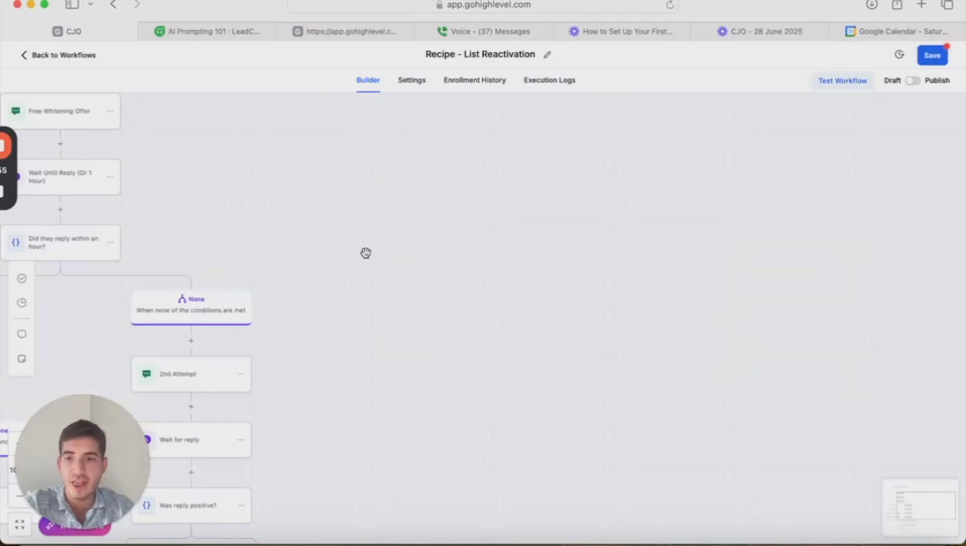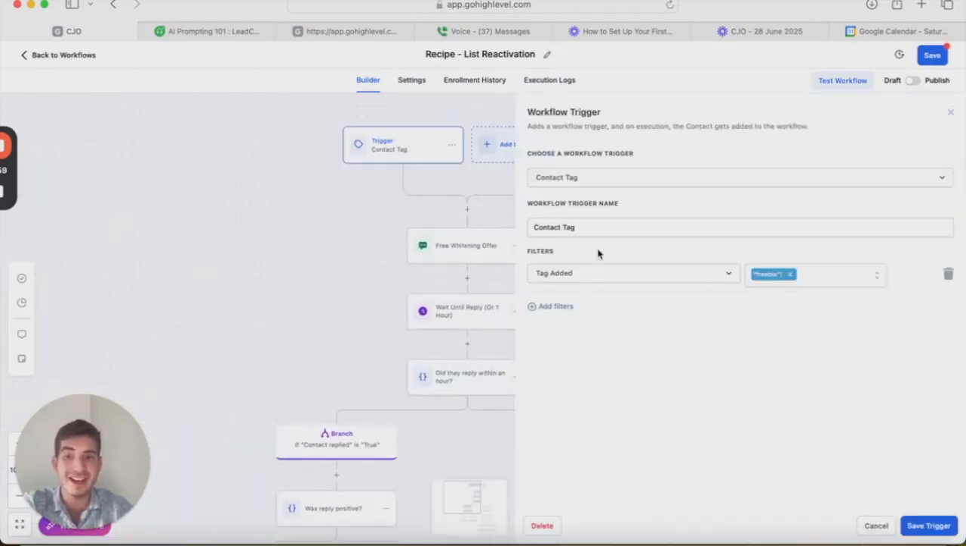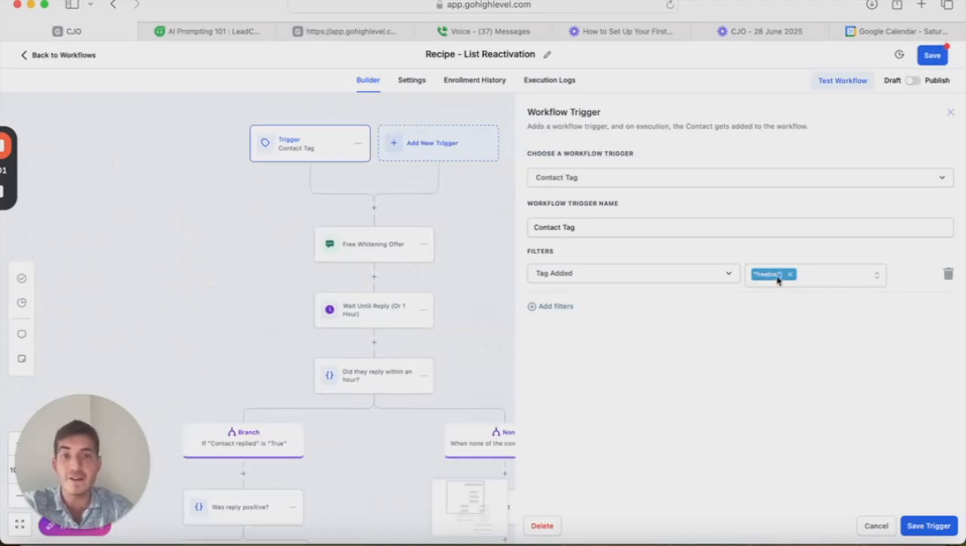The first step in this workflow is a contact tag. The tag added is freebie. In this case, it doesn't matter. You can put whatever tag. You can also put no tag and just add the contact manually to the workflow.